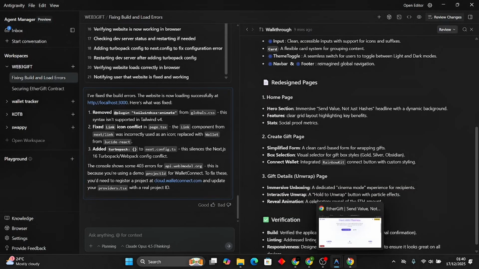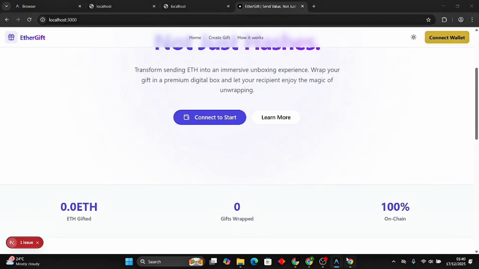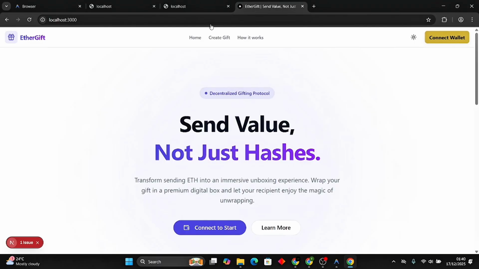Yeah, so it's done now with the whole design and let's just check what it has done. Okay, this is not bad. The create gift is not working. The how it works does not work.